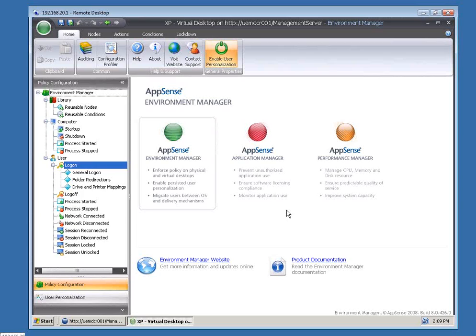And then by far our biggest product, biggest in terms of features and capabilities, is our Environment Manager product. Environment Manager is really all about user environment management. First and foremost, profile management, personalization management, making sure that the settings for the applications roam with the user regardless of device, regardless of delivery mechanism, whether it be virtual, physical, native, etc. And then also to enforce policy as well.